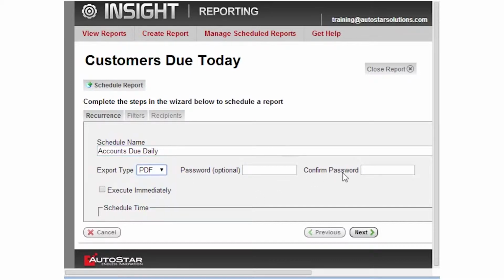You can password protect a scheduled report so that if you have customer sensitive information, then you can give recipients the password, and if they don't have it, then they won't be able to access the report.